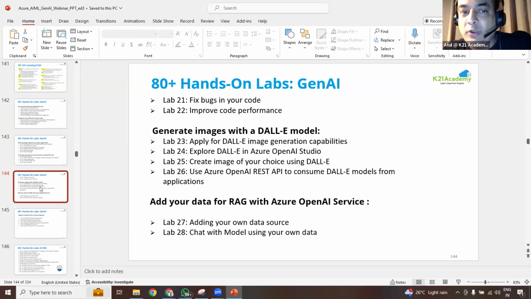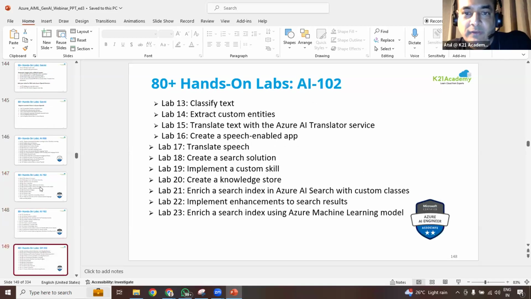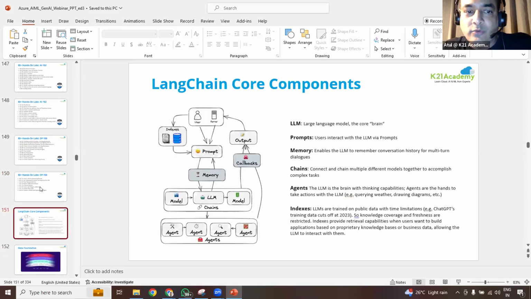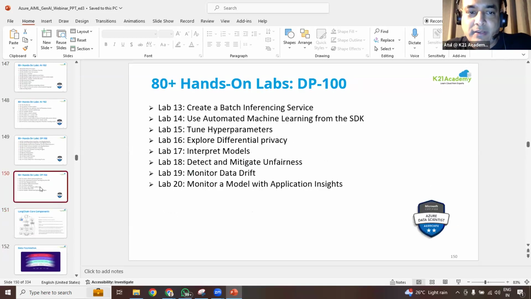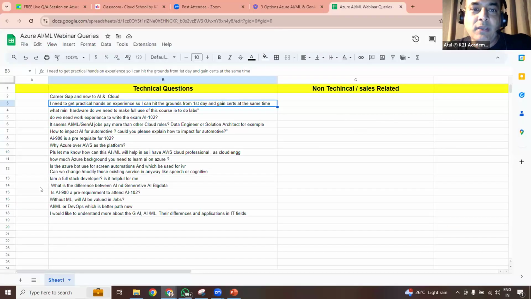And of course there are a lot of bigger use cases. We'll be covering all of those use cases as well. These are all hands-on related, the questions and the guides that you see, all of them, including some additional topics like LangChain and a few other things. So the main question was, will I be getting practical hands-on experience? Everything you will be learning is practical hands-on lab experience.